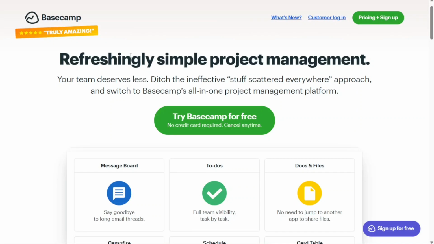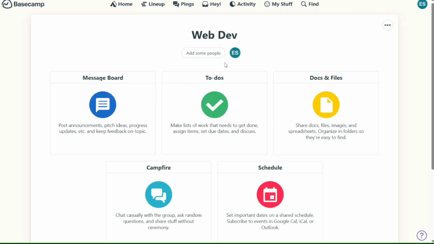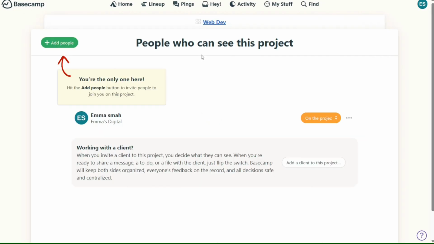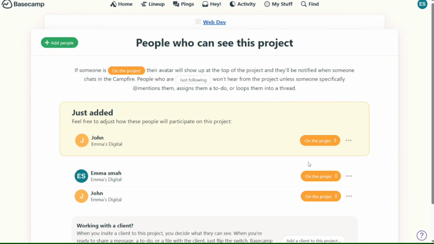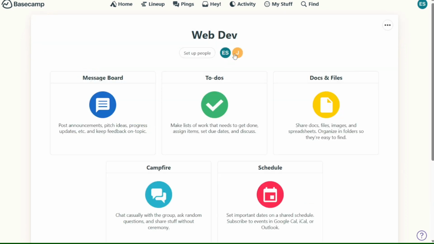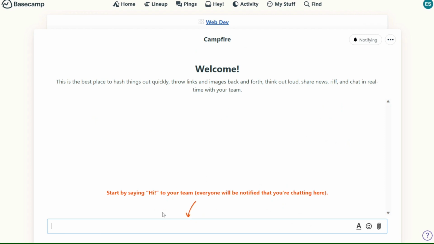In this video, I'm going to guide you on how you can easily use Basecamp. I'm going to cover a very quick basic tutorial to get you going and understand how Basecamp works. So if you have no idea about Basecamp and how to get started, then this video is for you. Basecamp is a powerful project management tool that can help you and your team stay organized and collaborate effectively. In this tutorial, we will walk you through the basics of using Basecamp.